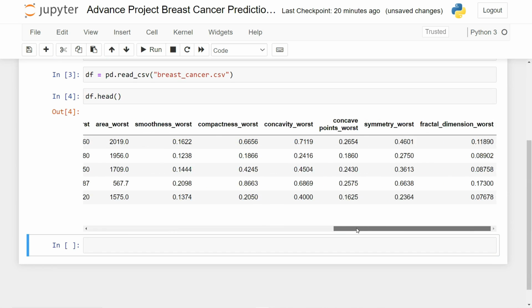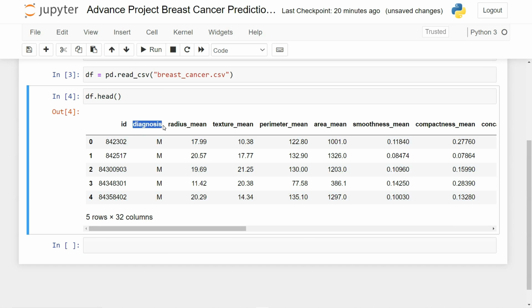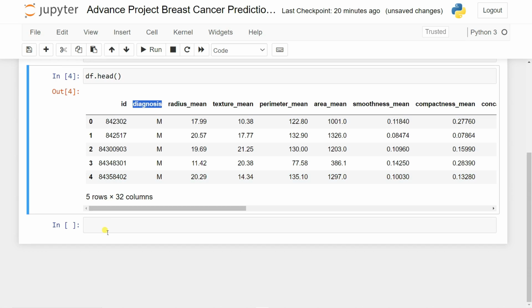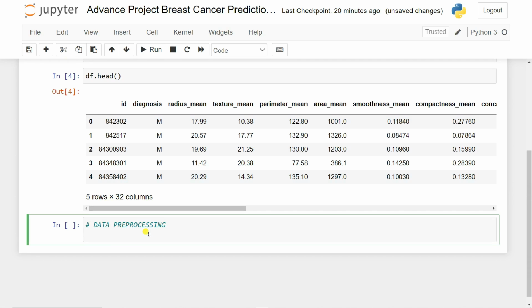So what I'm going to do, I'm simply going to predict this diagnosis. If I'm checking the value of the diagnosis, how many values are available, that's also called the data preprocessing task. Data preprocessing. Okay. So let's check my df dot diagnosis.